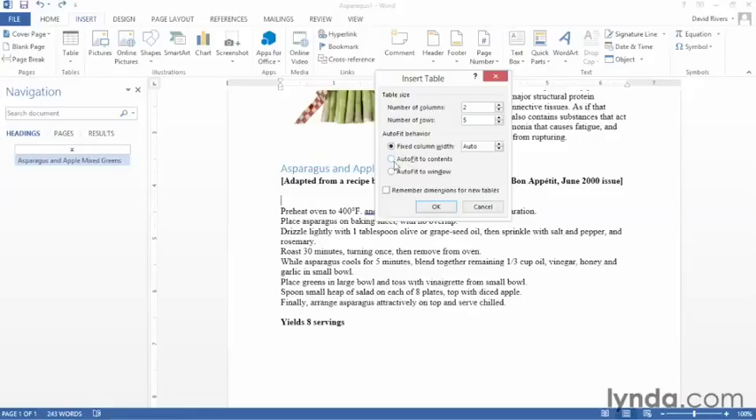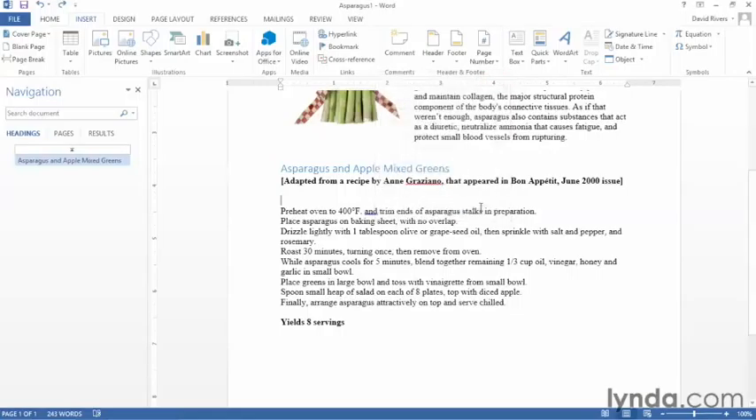We can also auto-fit contents, which will automatically accept our contents and automatically create a table, kind of like what we just saw when we created a table using the previous method. Auto-fit window is automatically going to fit the entire window. Whatever we select here can also be saved. We can remember these dimensions for any new tables we might create in this document. That way we have a consistent look. But let's click Cancel because there is another way for us to create a table.